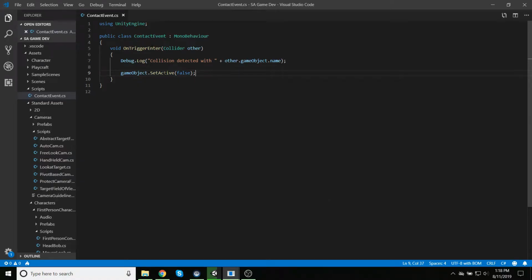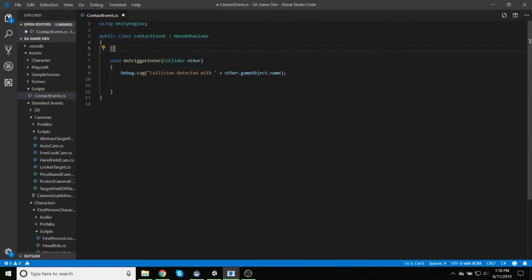However, right now the script is not very versatile. I can only use it to make things deactivate themselves. And I'd like to make the script be useful for more things. So instead of this, get rid of that. I'm going to go up here and say serialize field, Unity event, on enter. And I'll explain what this is in a minute.